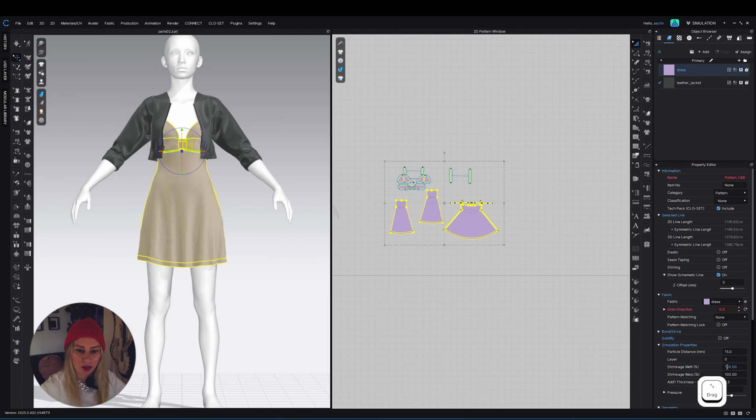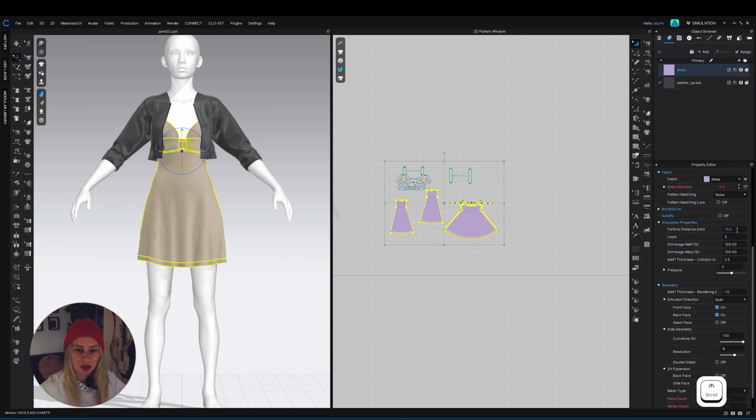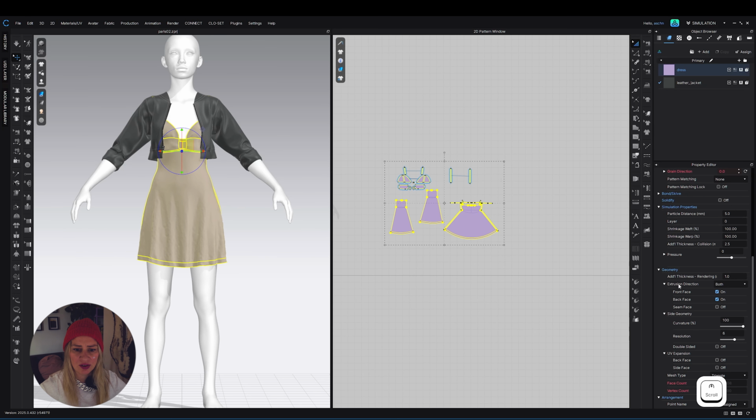I usually also check that some values are correct. So particle distance I changed to 5 when I finished all the other settings of my garment and arranged it. Shrinkage, weft and warp I keep at 100, that's also important. If it's a value over 10% mismatch, then probably your textures later will get stretched and could be obvious. Something in a range of plus minus 10 is always okay, especially if you use waistbands and want to shrink them a bit, then it's not a problem at all. I always keep thick texture thickness collision at 2.5, and I think these are the default settings by now from CLO, and I'm not changing them now.